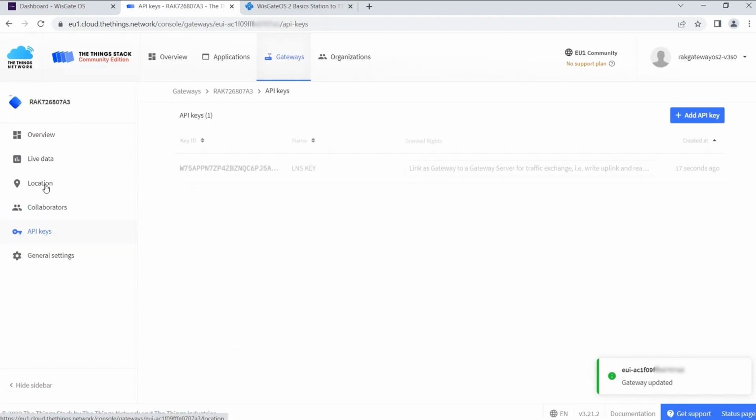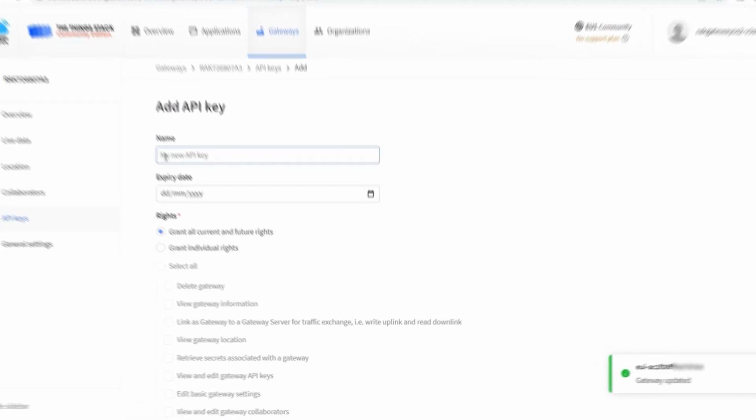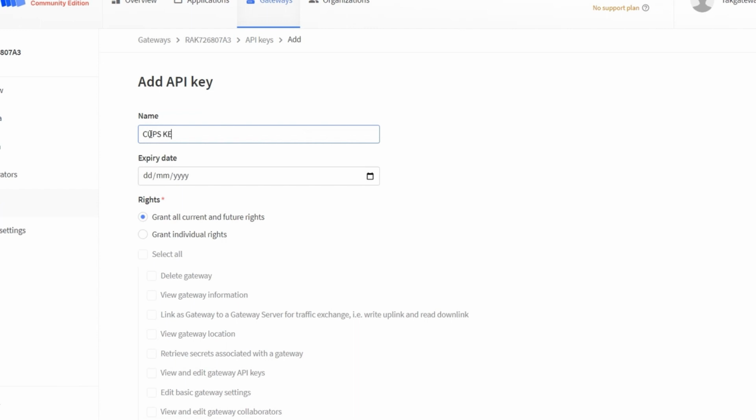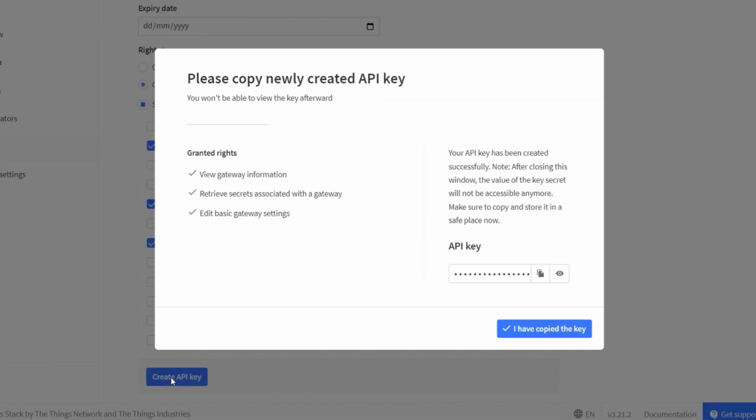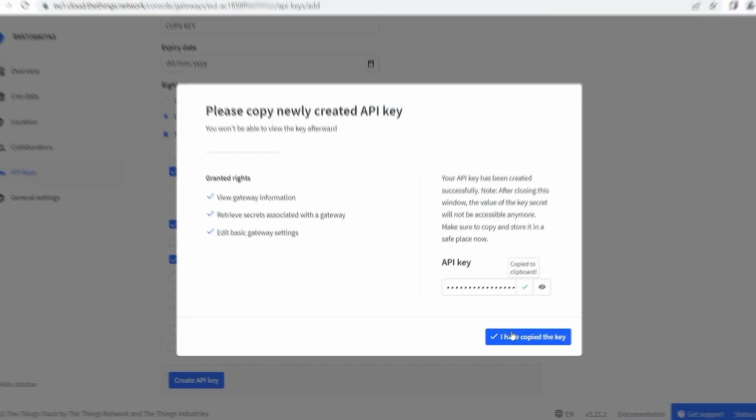Now, let's create the API key for the CUP server. Go back to API Keys and click on the plus Add API Key button. Then under the Rights option, select Grant Individual Rights. Check the boxes next to View Gateway Information, Retrieve Secret Associated with a Gateway, and Edit Basic Gateway Settings. After that, click on the Create API Key button. Copy the API key and click on the I have copied the key button. Take note that you should also copy the key in a document as you'll be needing it later.